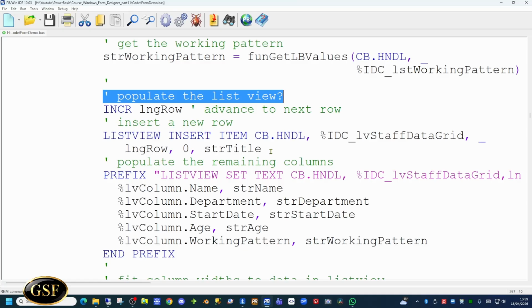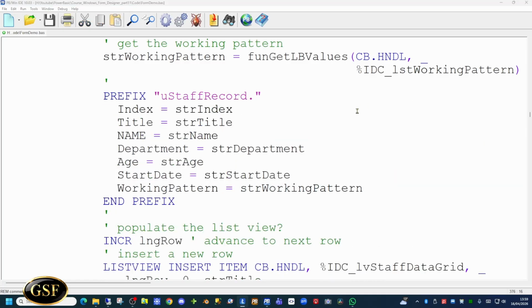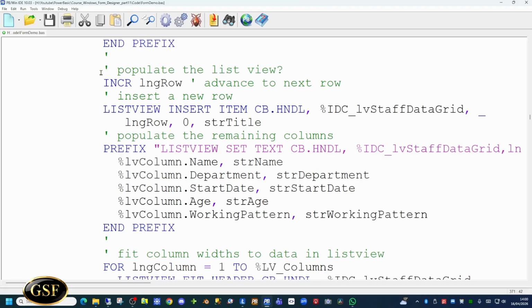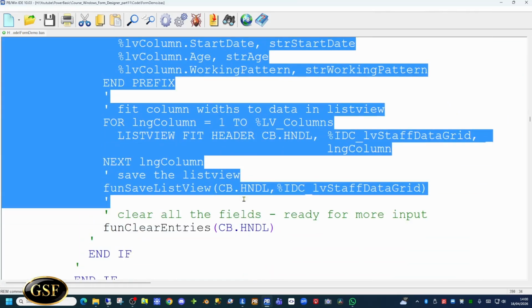So now we're going to populate it. And here is our population. User staff record is our user-defined type, and we can populate each of the elements of this user-defined type from the variables we have already populated. For example, the index, the title, the name, and so on. So now that we have this one object with all the data in it, we can now pass that object to a new function. And this function will do the population of the list view. Which means all this code here can be taken out and we'll put this in the function we're about to create.